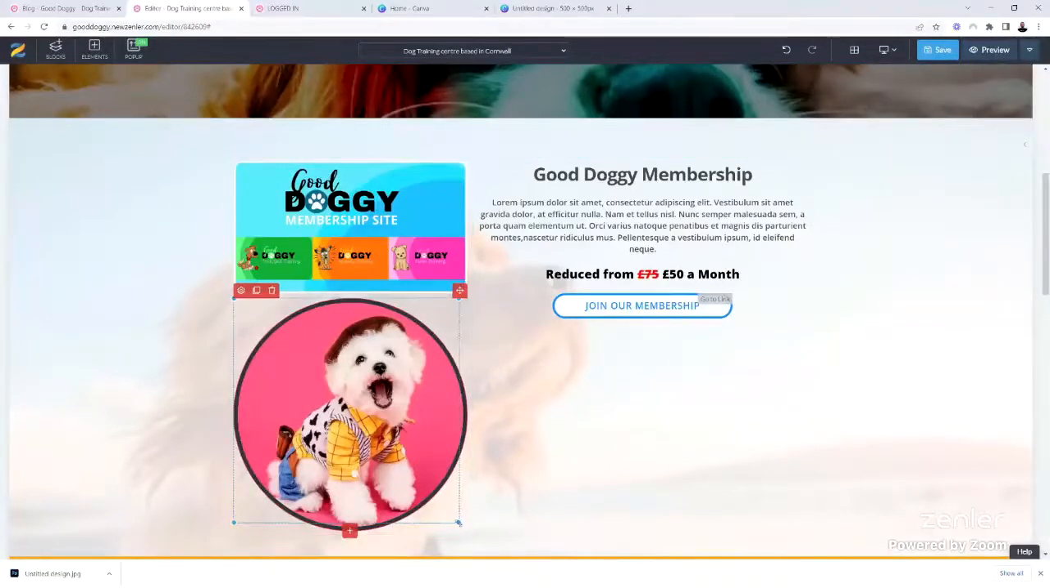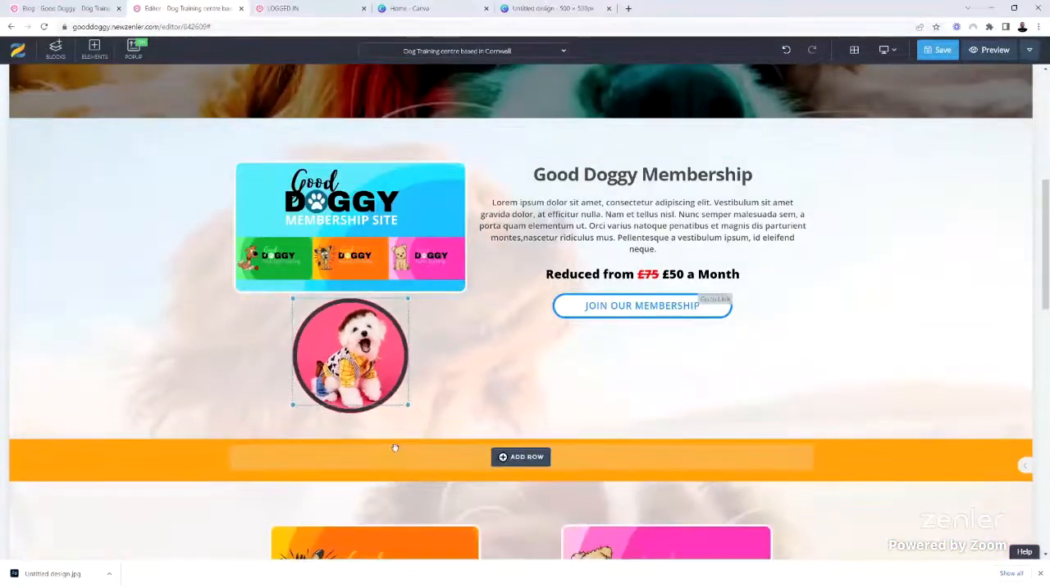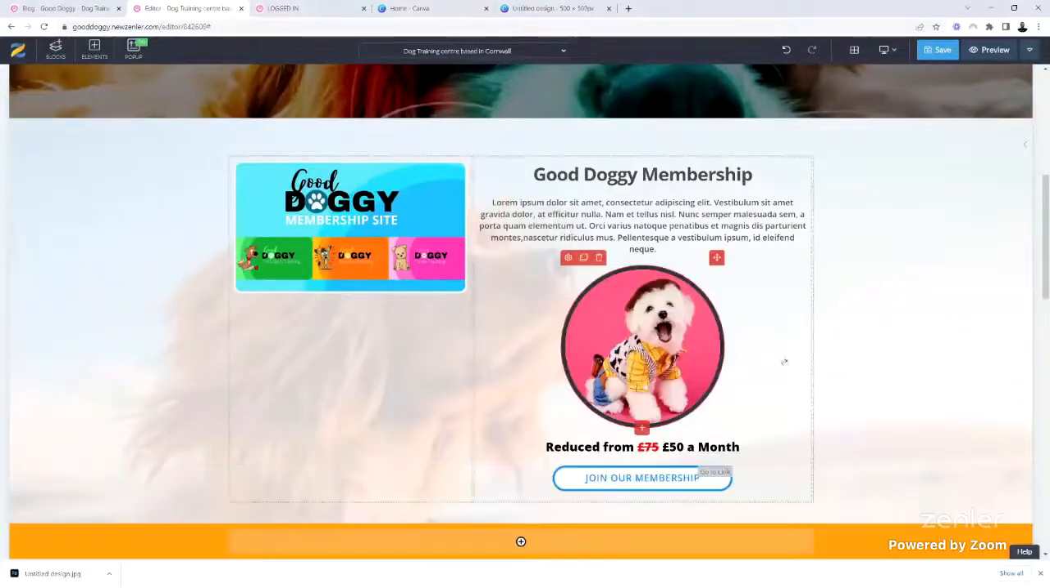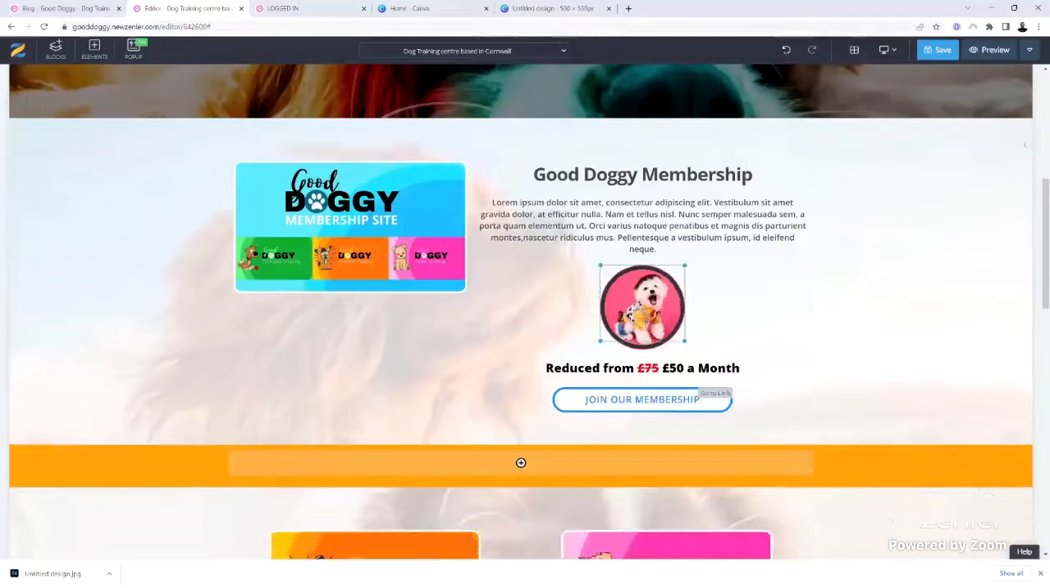Now, of course, I can still resize this image in here as well. And of course, I could drop this into other parts of the site as well, like there, and then resize it down. So you can create these really nice rounded corners just by using square images, not having to use transparent PNGs or anything that are bigger in file size. And it can be done really easily inside of Zenler. So that's created rounded images inside of Zenler.